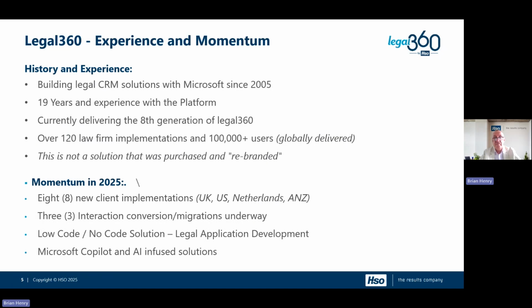We've actually brought in lots of people from legal firms, people that used to be in business development and marketing. So we understand your core processes, and we can bring that and our experience to bear in our conversations with you. The momentum that we're having in 2024 is remarkable. 8 new client implementations so far this year that we've won that we're implementing across the US, UK, Netherlands, Australia, and New Zealand.